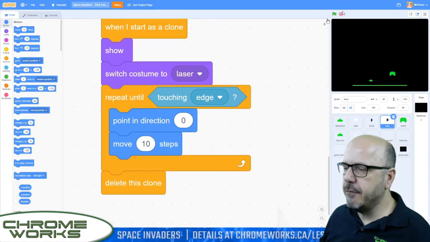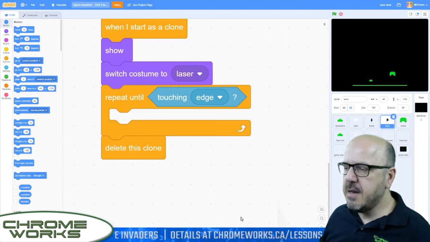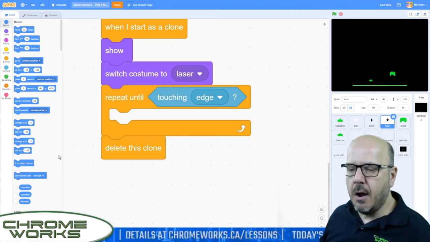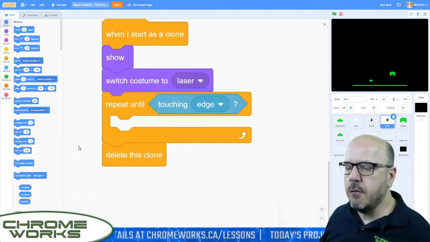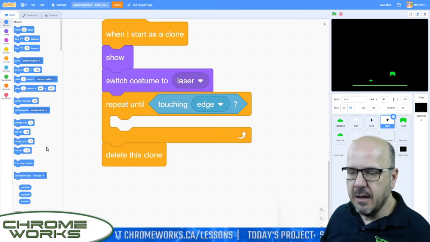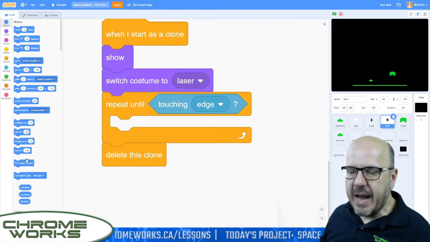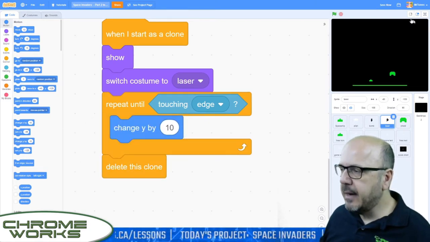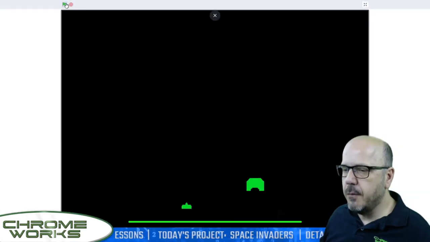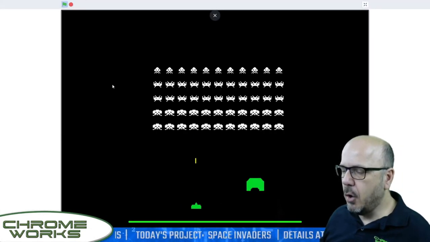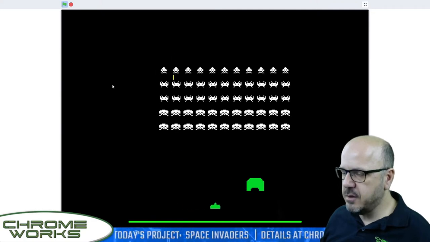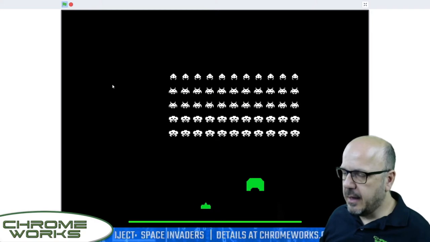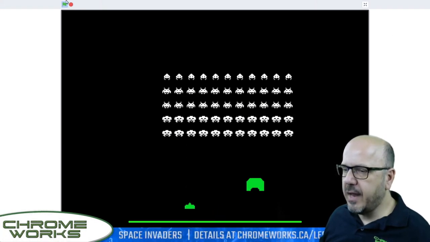The simpler way to solve this problem is not to do this, but simply to change the bullet's Y coordinate. We'll tell it to start moving up the screen, not by moving, which is a relative function. Move means move in the direction you're facing. But in this case, we're going to move straight up on the screen, which is a Y coordinate. So let's go change our Y by 10. And that's a simple and elegant way to do the movement where we don't have to worry about the positioning. We know our laser's already facing in the right direction. And so all we have to do is get it moving. Beautiful. Okay, looking good so far.